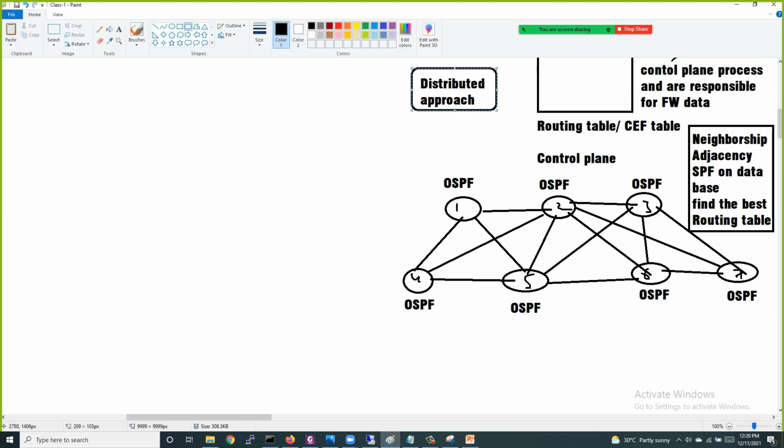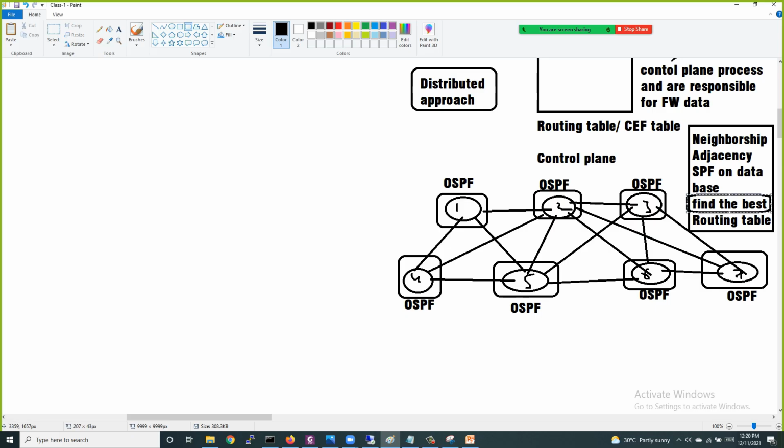What is happening in a distributed approach? Every device is running its own control plane process. Control plane process means any protocol that is required to exchange the routing information. It can be EIGRP, it can be OSPF, it can be BGP. After exchanging the information, they will find the best route and define their routing table.